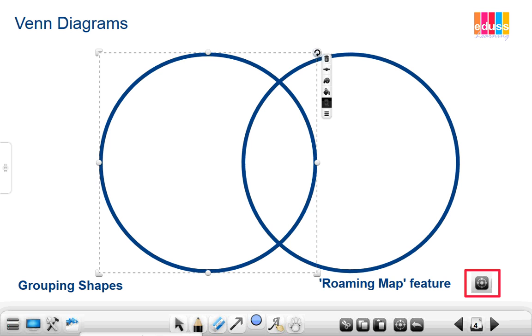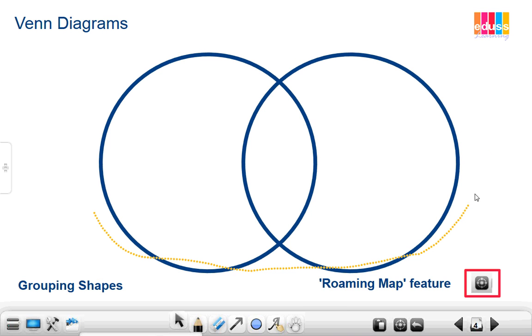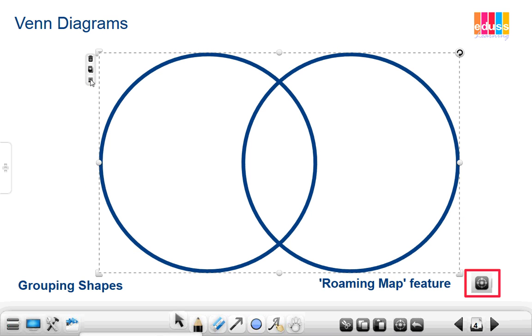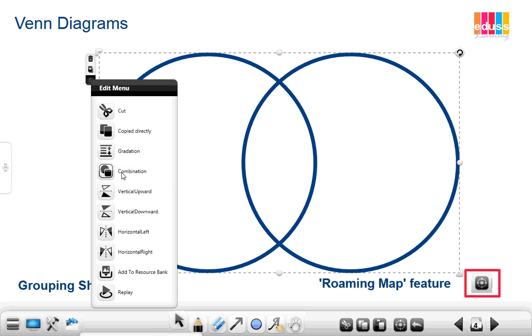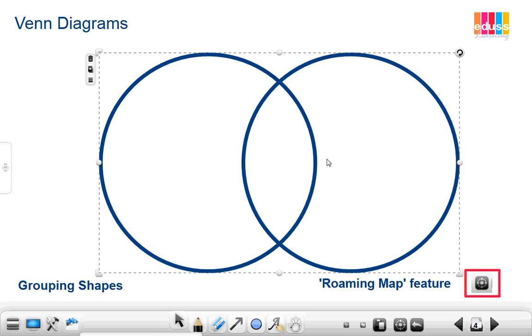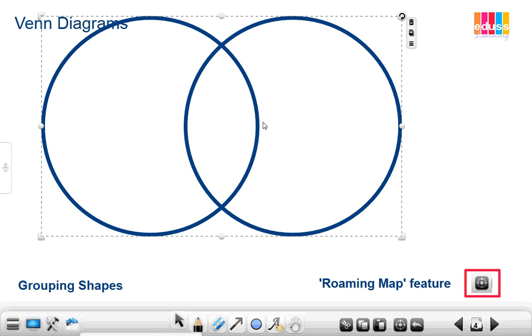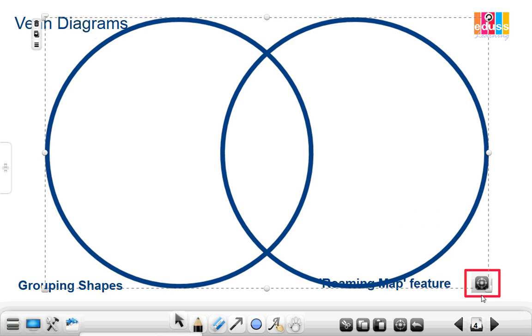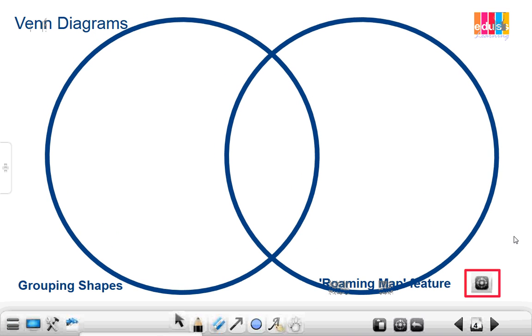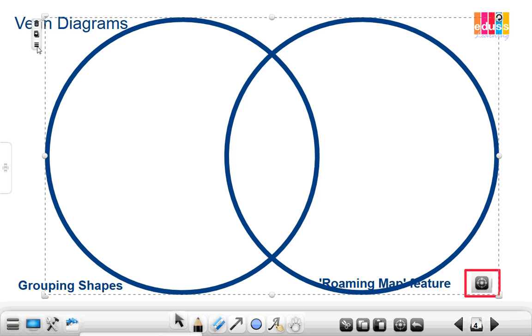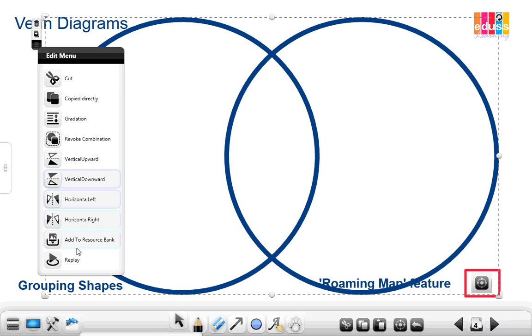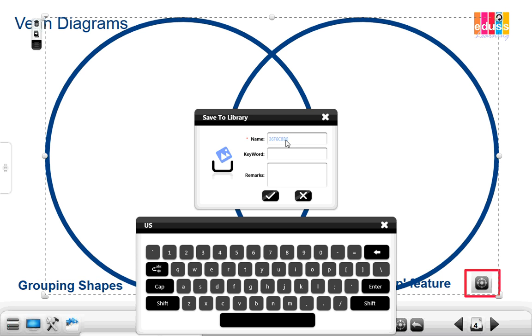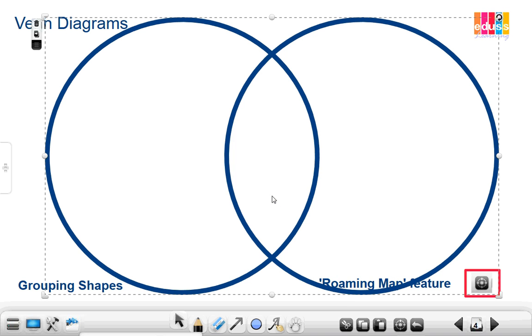Now, using that select object, I'm just going to drag a box over those two things, and I'm going to go to the edit and go to combination, and now this is one whole thing. So if I do want to make it bigger, I just pull on that circle there, and once again, if I wanted to save what I've just created here, I would go to the little down arrow there and go add to resource bank, and just change that and hit OK.